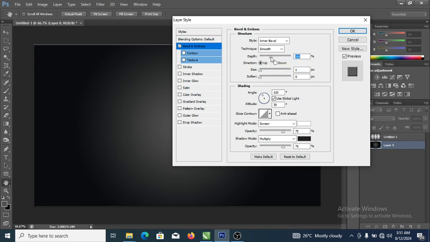This depth determines the sharpness of the 3D. So right now let's head over. If you want it to be down, well, definitely you can see the changes right there, but we want it to be up.